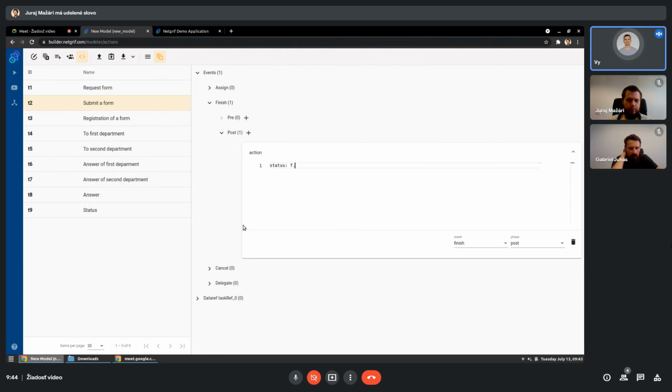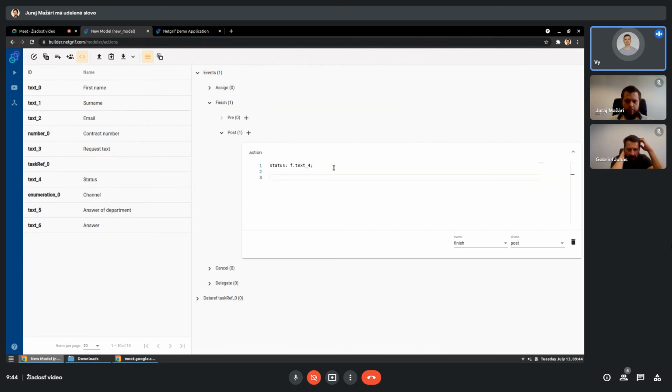So status has some kind of ID. Okay, it was text 4, so it was text with ID text 4. I associate it now in local variable status. And now I want to change the value, change status value to a string request submitted. And this is this low code, small low code written here.